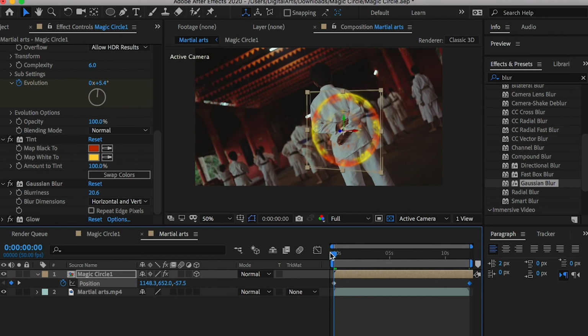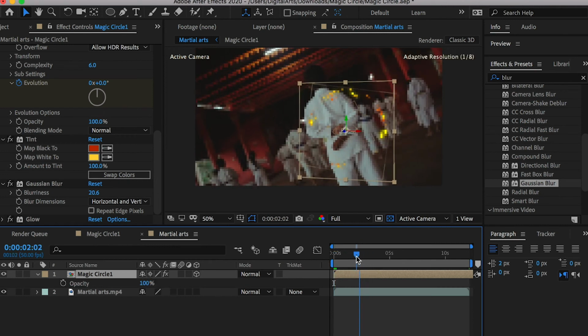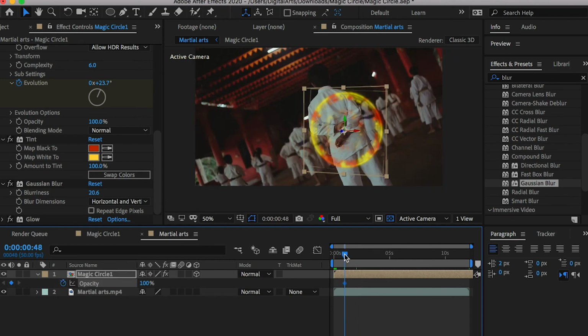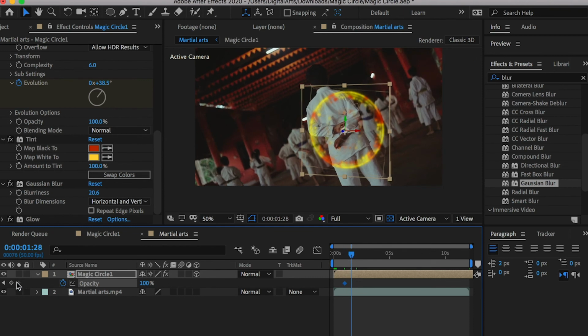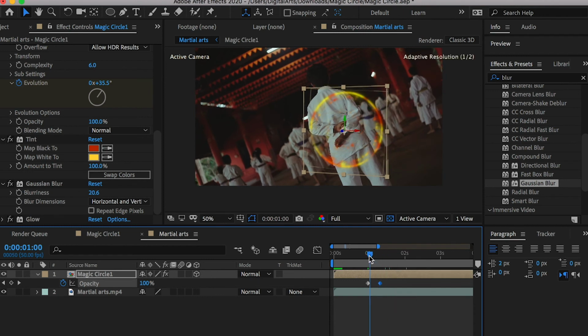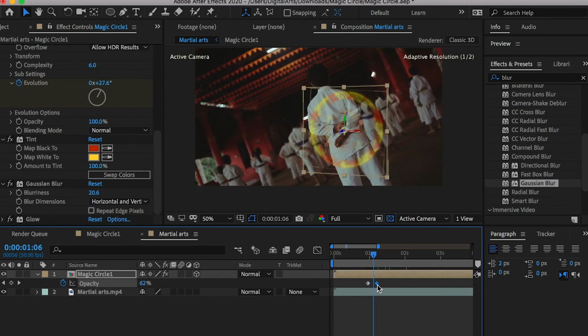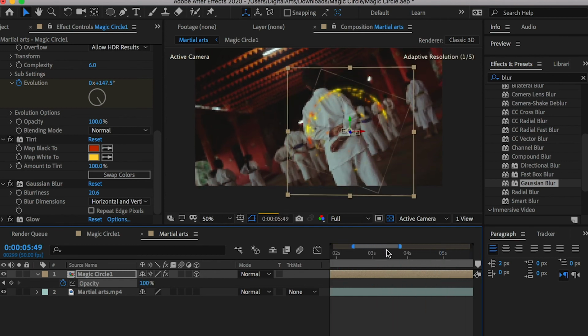Okay, and also you can create a keyframe on the opacity channel. So in the beginning, we can let it be transparent, and then about here we let it come up. Maybe about a few frames. So in the beginning it fades out, and then fades in.